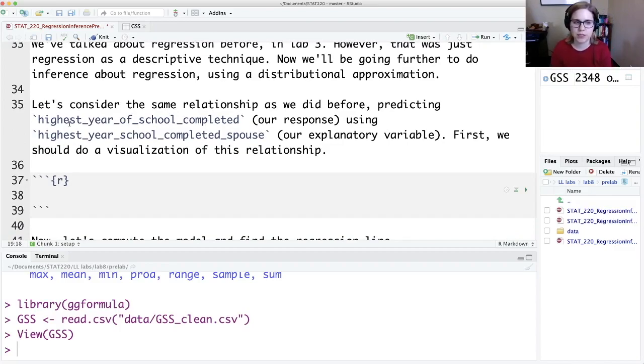We're going to try and predict the highest year of school someone completed based on the highest year of school their spouse completed. So that's our explanatory variable, the spouse's education, and then the response variable is the number of years of education that an individual completed. So the first thing we should do is a visualization of that relationship. So I'd encourage you to pause the video and see if you can figure out how to do that visualization.